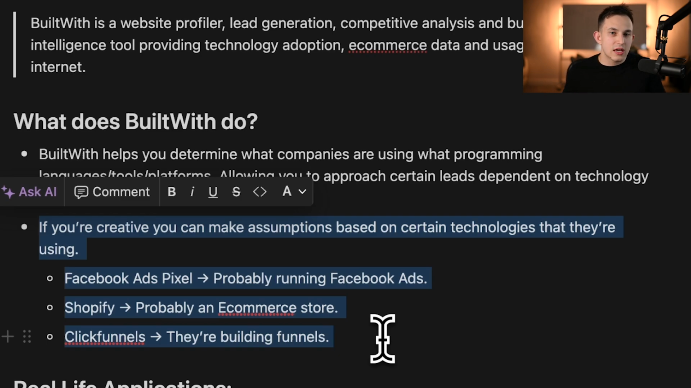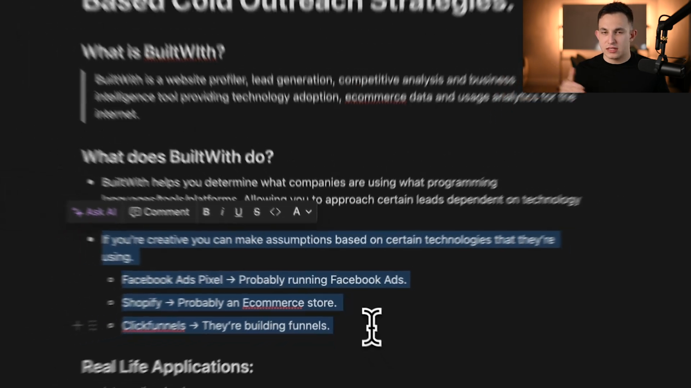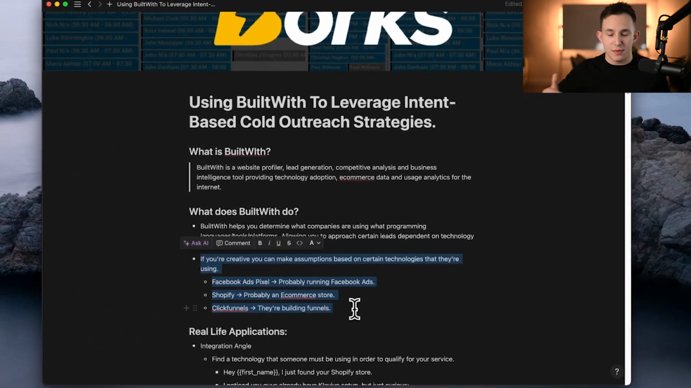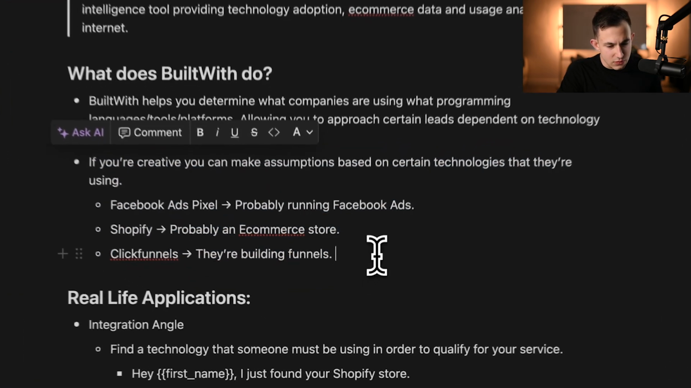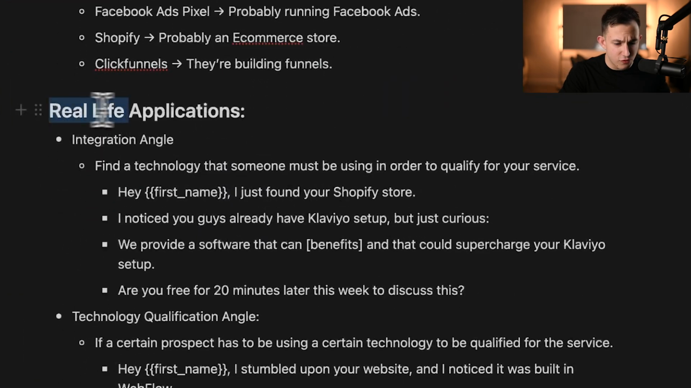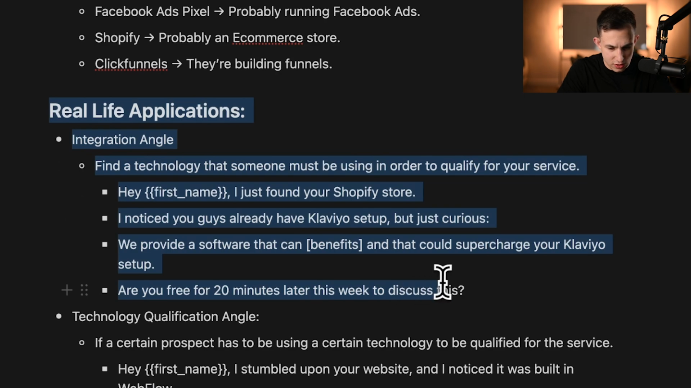And if you're most likely building out a funnel, you most likely know a little bit about marketing. So hypothetically speaking, if you wanted to target e-commerce companies, this could be one of the best ways of doing it, right? Simply going and seeing who's using platforms like Shopify, platforms like WooCommerce, and targeting them that way, okay? Now let's talk about a couple of real life applications, okay?